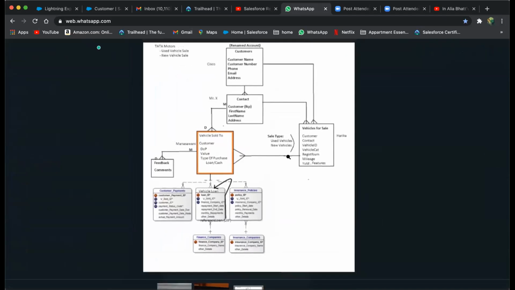Account can be renamed to customers. Yes, of course you have customers there. Oh, okay. But I renamed this as account because I thought this one is the junction. It has a relationship to an account where you can see vehicle sold to has no connection with the customers, and date of purchase, value, type of purchase, loan or cash.